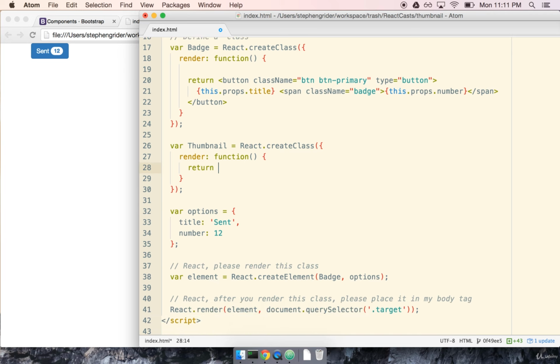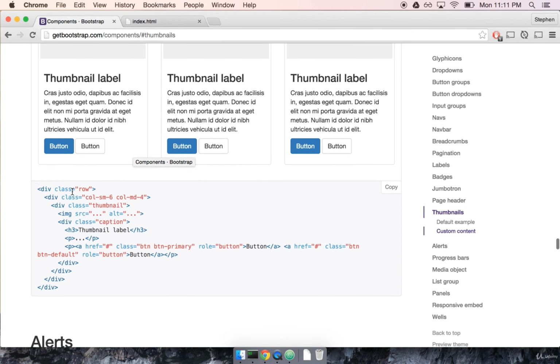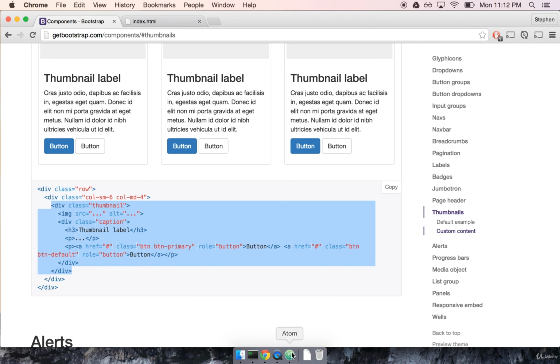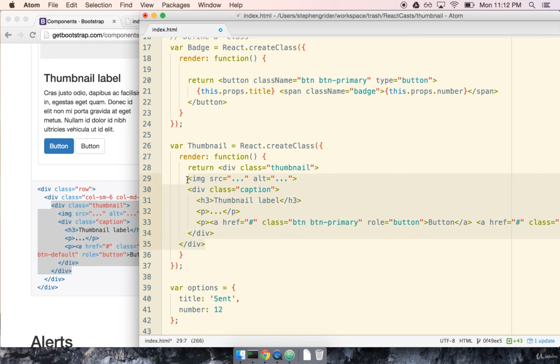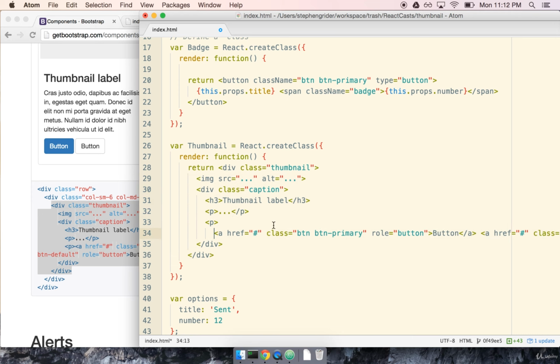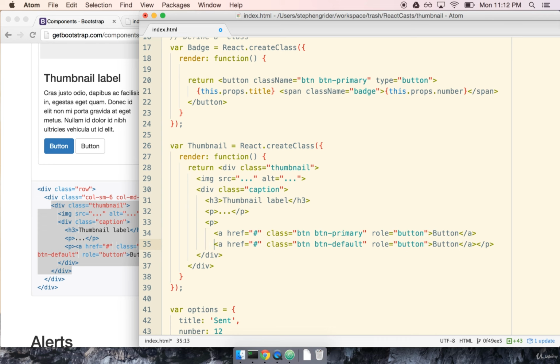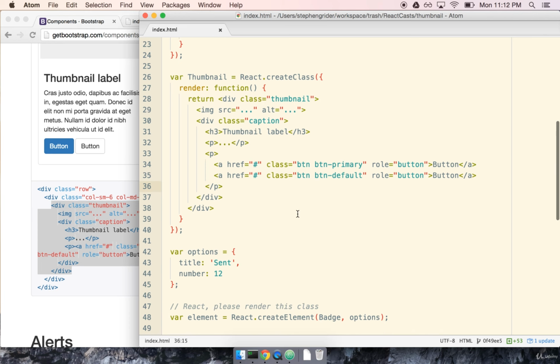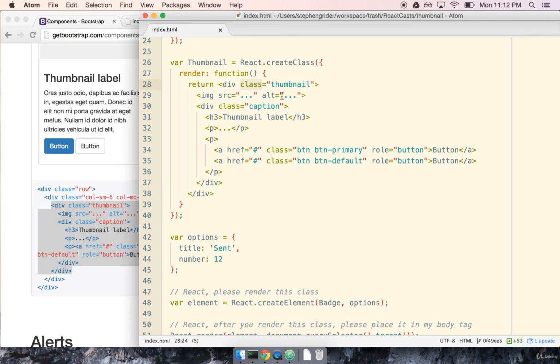So rather than write out all that HTML, I'm going to flip back over to Bootstrap, and you can see there's all the example HTML here. So we will just go ahead and save ourselves some typing. We're going to take everything from div class thumbnail to the closing div on the bottom. So I'm going to copy and then paste. And then we'll do just a little bit of cleanup here. Cool. So let's not forget really quick to replace our class with className.